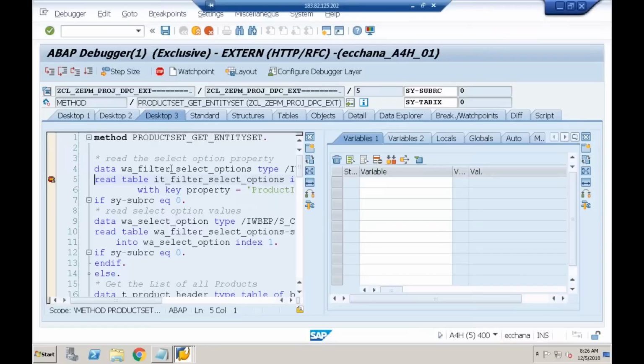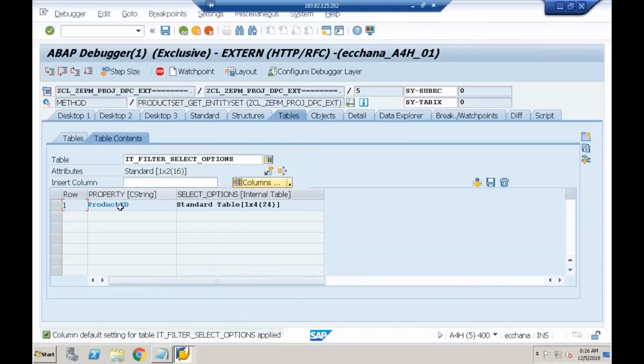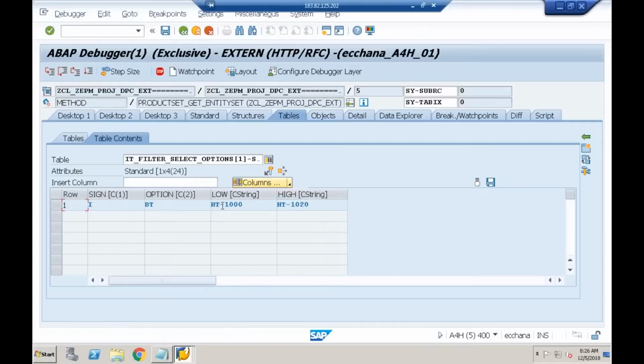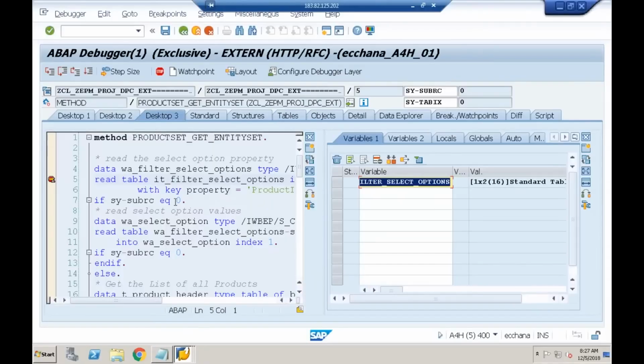Whatever the range I pass will come and sit in this one, IT_FILTER_SELECT_OPTIONS. If I double click on this, it has got two fields. Property is product ID, and there is another field which itself is an internal table. This is the field which will actually hold the values. What is the field name? Select option. And this is the actual range, HT-1000 and HT-1020. So what I am doing now, if size of bar is equal to 0. Now I am actually interested in reading the content.